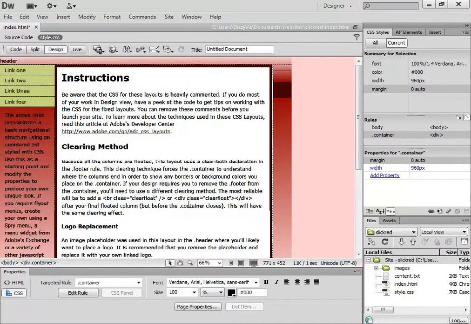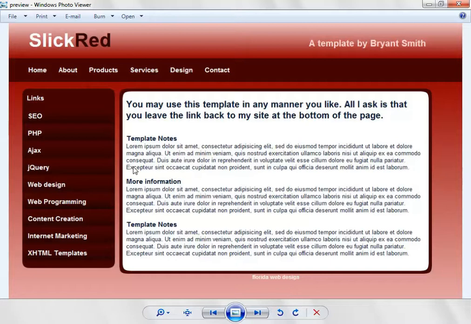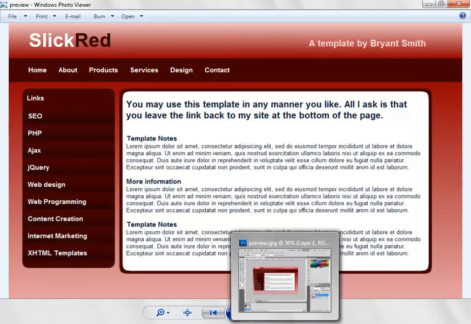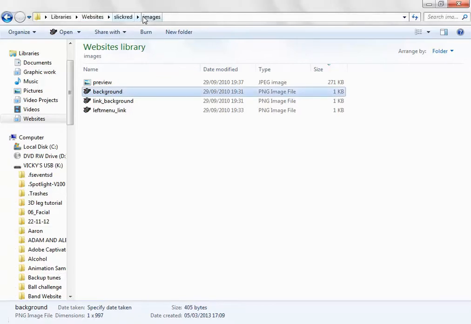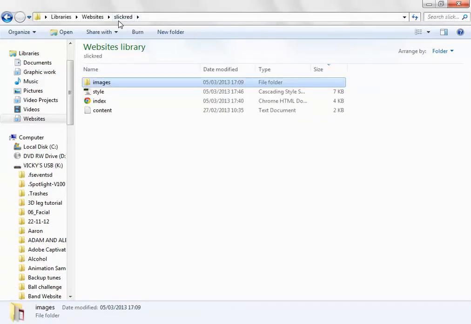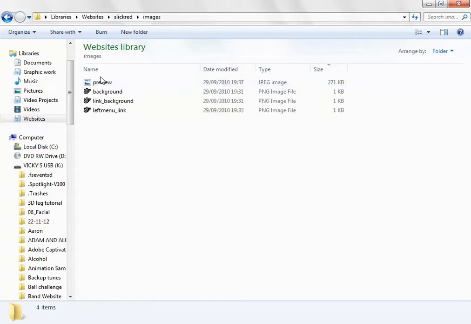Now we're going to have a look at the content. Let's have a look at the preview. We can see here we've got these sections here. I'm not quite sure how big this border is. Let's find out. Go into Photoshop. Here's the image provided in your folder. Where is it? It's in the sleek red folder, Images, Preview.